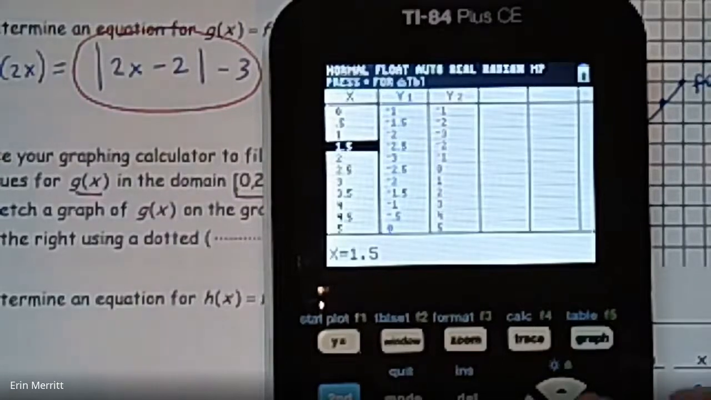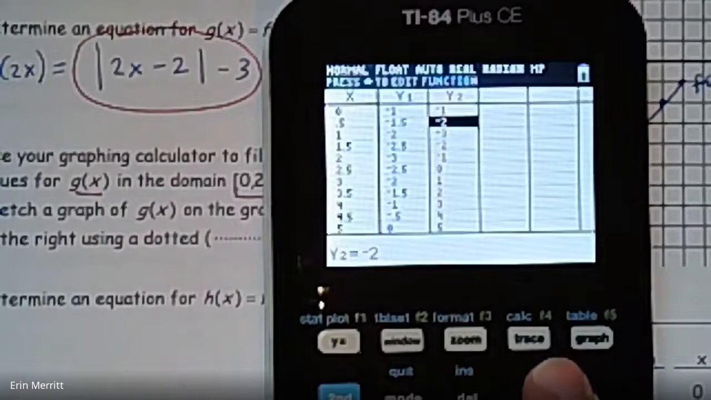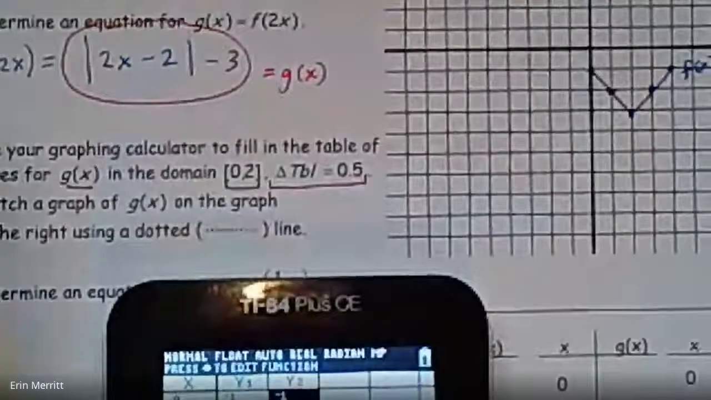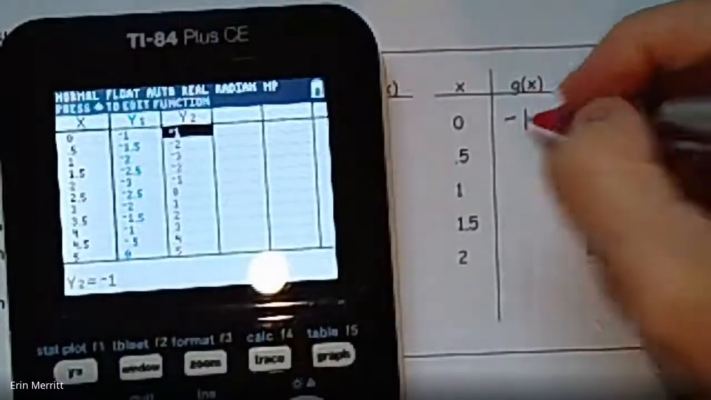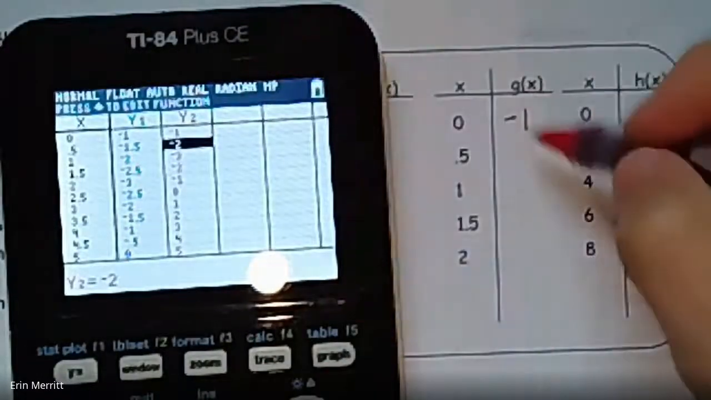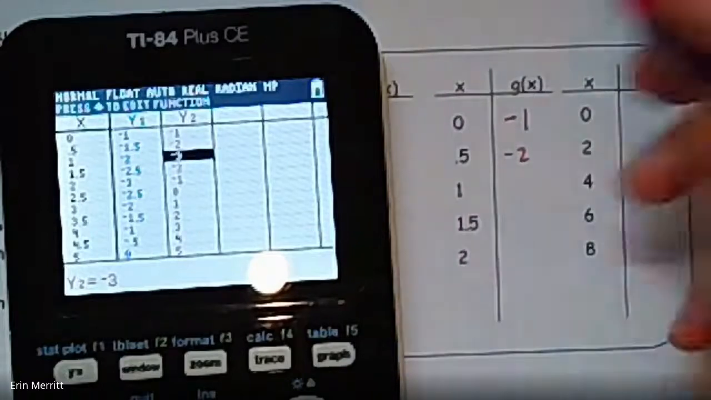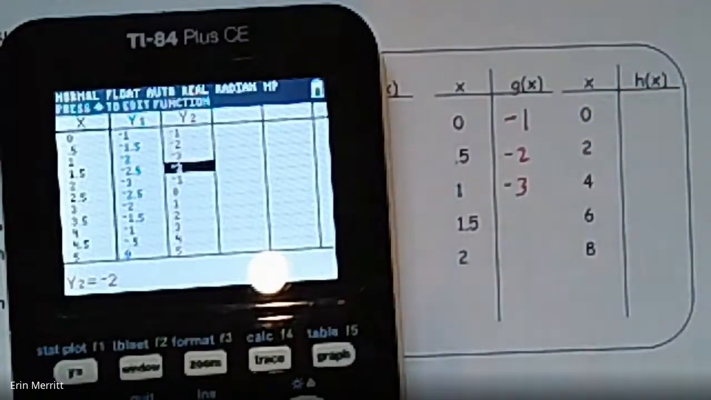Now I want to read specifically the red values over here. So let me slide this into view here. At 0, it's -1. At 1/2, it's at -2. At 1, it's at -3. At 1.5, it's at -2. And then at 2, it's at -1. So we're changing the increments for the x values on the table. And then we can plot that.